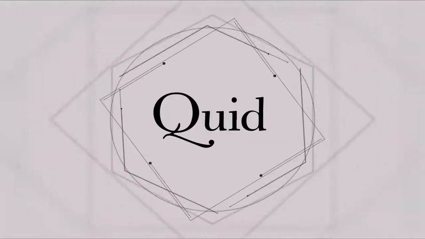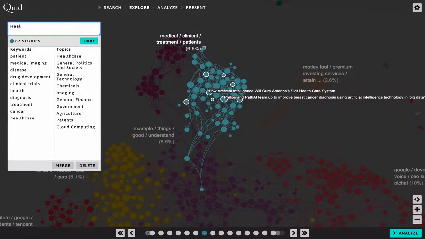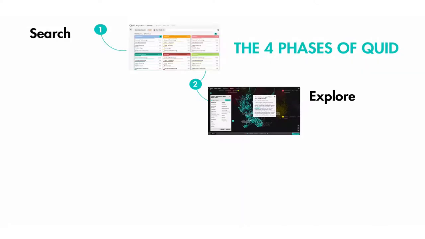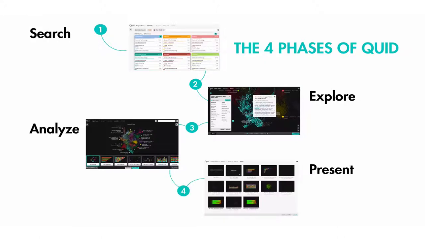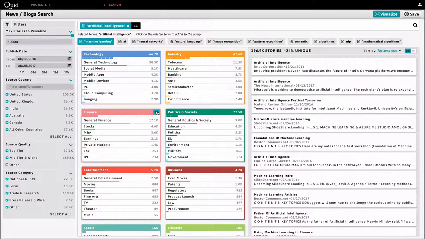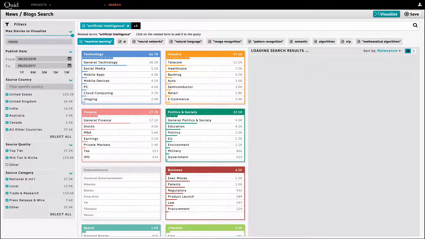Introducing the new redesigned Quid. We've changed the workflow to get you to powerful insights more easily. When using our news and blogs dataset, the entire process is now divided into four steps: search, explore, analyze, and present. In each step, you'll find several new features that allow you to edit more quickly and customize results to suit your needs.